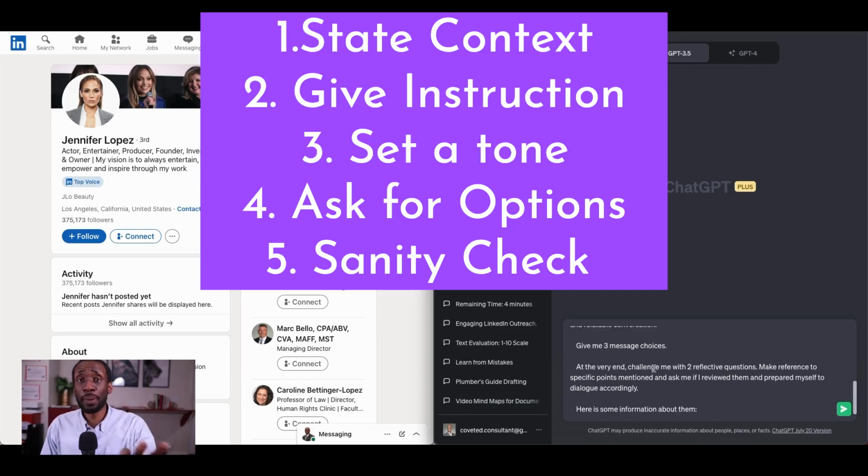Now look at the very bottom of the prompt. At the very end, challenge me with 2 reflective questions. Make reference to specific points mentioned and ask me if I reviewed them and prepared myself to dialogue accordingly.